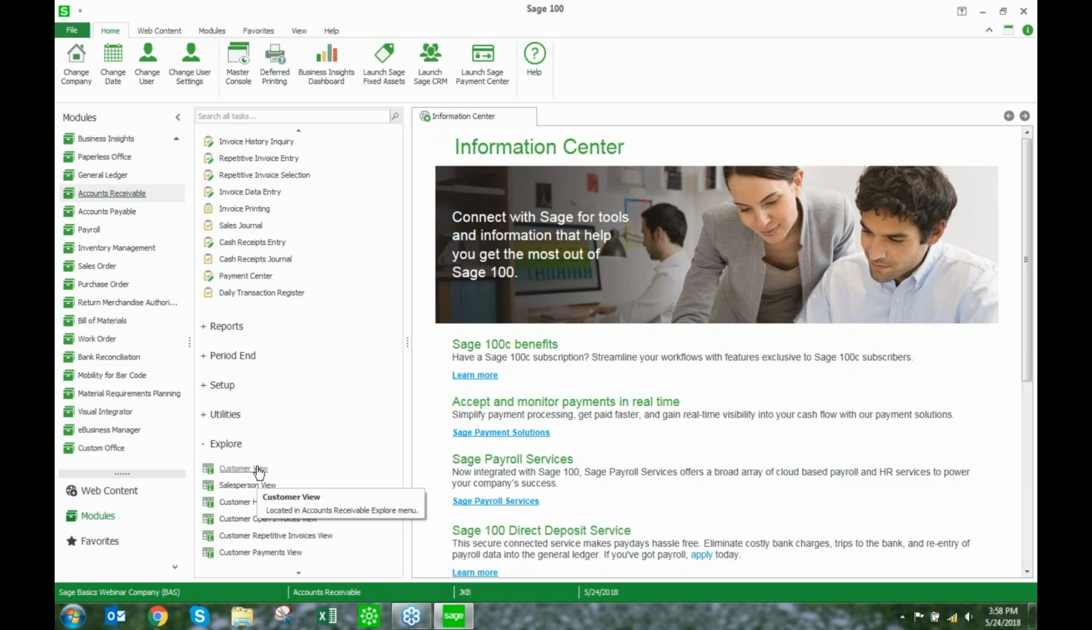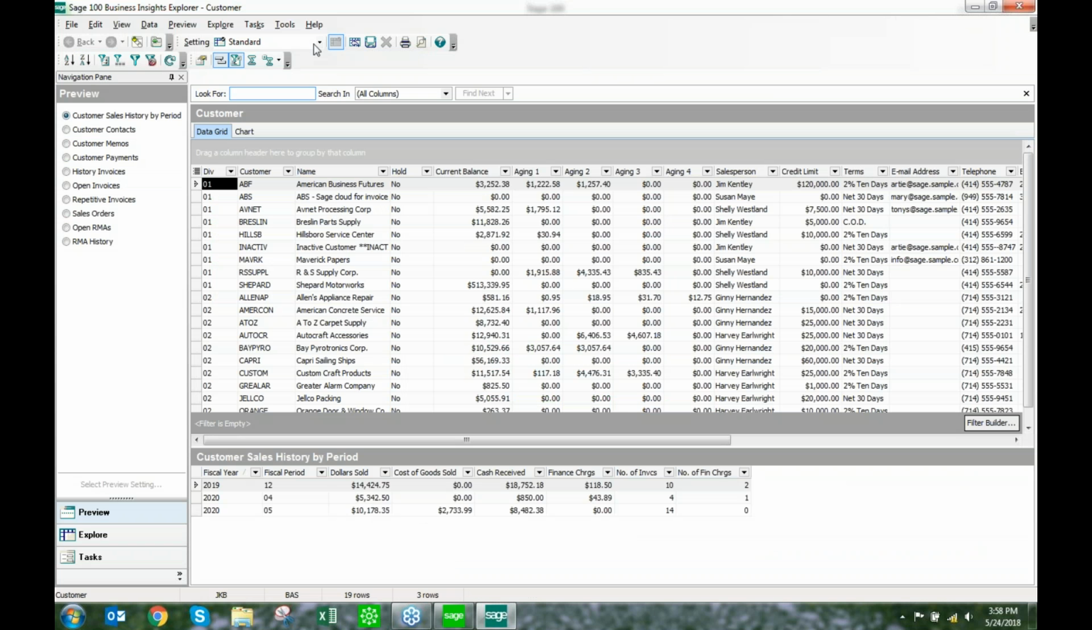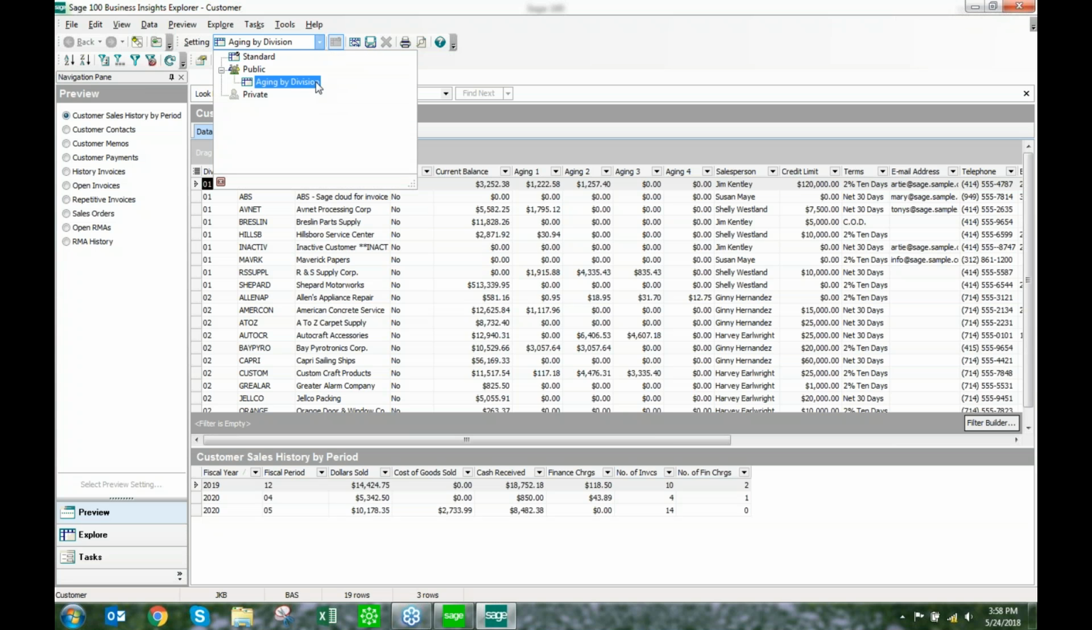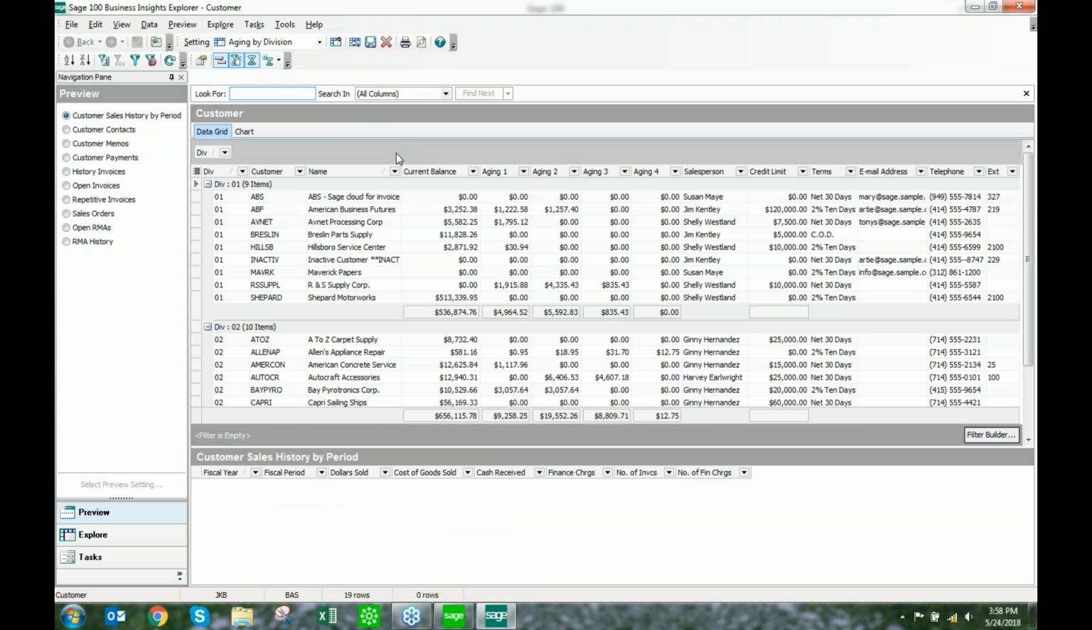But let's go ahead, we're going to stick with our customer, and we're going to open up our customer view. And I already created an example. One that I really like here is aging by customer. In this view, it allows me to see the customers, and they're grouped by division. It's giving me all of their balances, and I've got some subtotals. And I also have a final total for all of it.